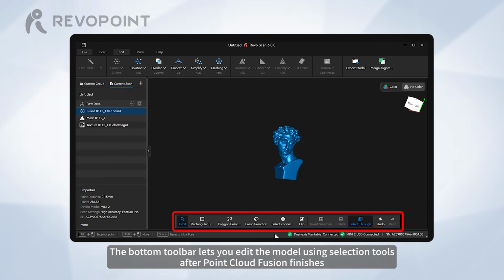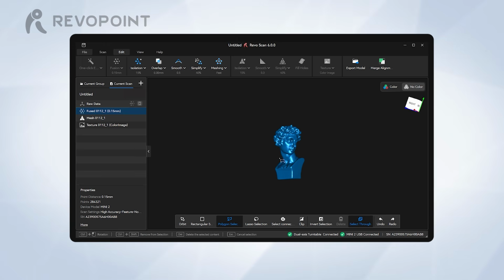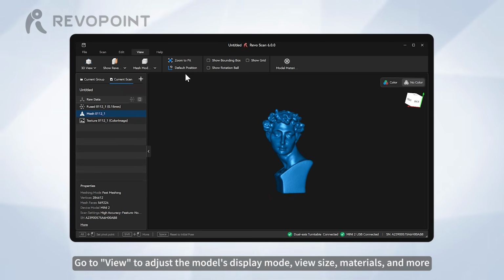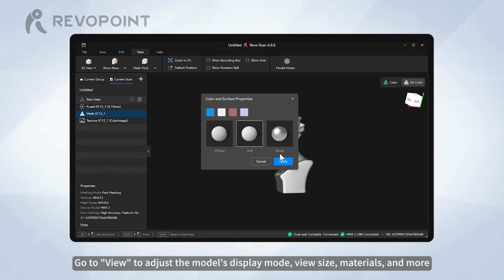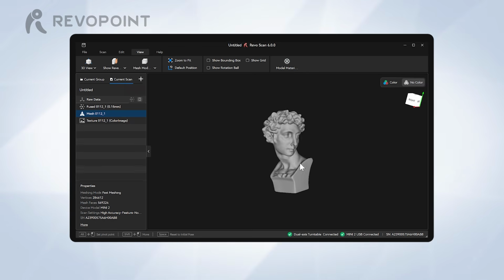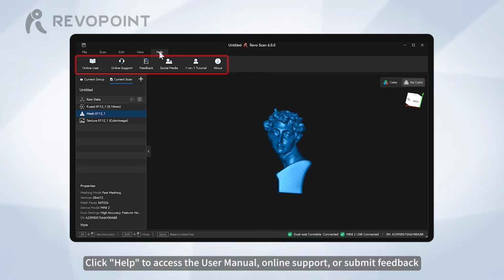The bottom toolbar lets you edit the model using selection tools after point cloud fusion finishes. Go to View to adjust the model's display mode, view size, materials, and more. Click Help to access the user manual, online support, or submit feedback.